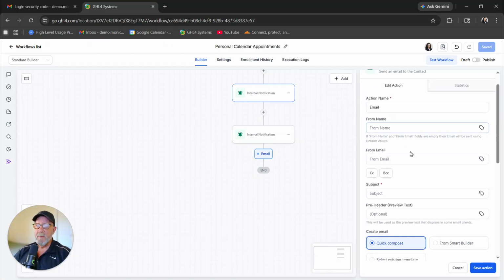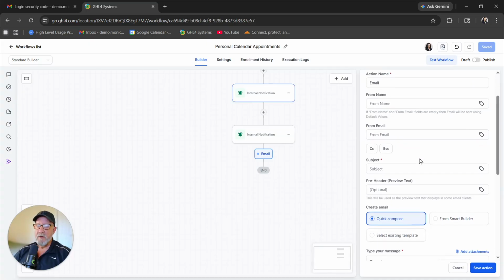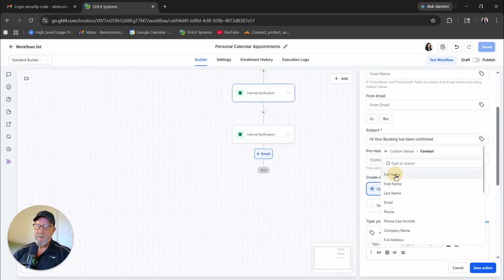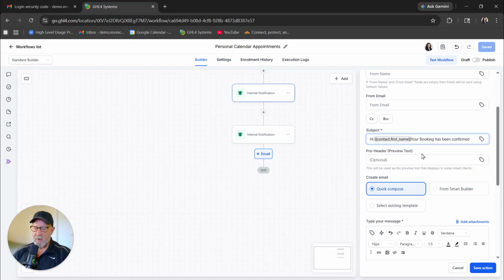Now we're sending an email out to the contact. We don't need to change the from name and from email. It's coming from our server. We do need to put a subject. Now we could just put, hi, your booking has been confirmed. But we can make this personal and use some custom values here. So I'm going to put the contact first name right here. So I go to the custom values and get the contact first name. I'm going to put a comma behind that and a space.